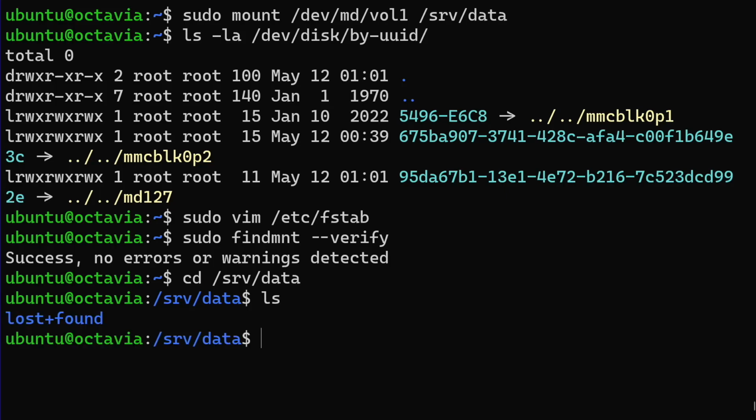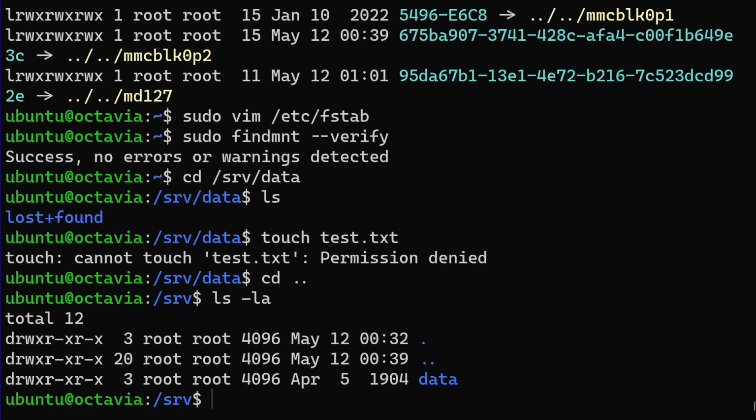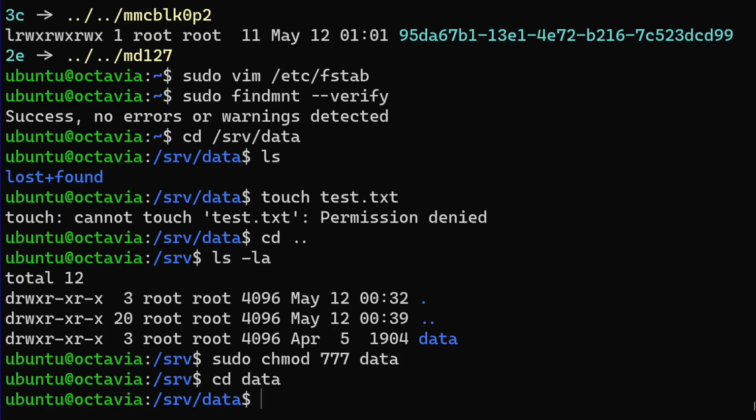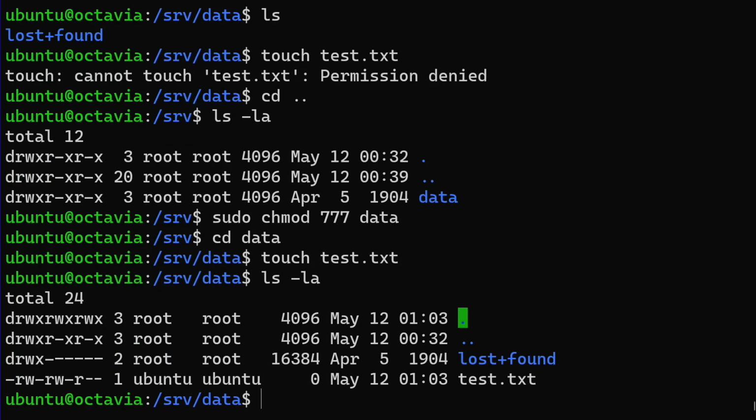And you can see lost+found is there. Let's just touch a testing.txt file. Permission denied. All right, so our permissions are a little bit funky. Let's go ahead and change that so that everyone has write access to this drive. Now let's go into the data drive and touch the test.txt file again. This time it worked. Now let's go ahead and reboot and see if this file is still there upon reboot.